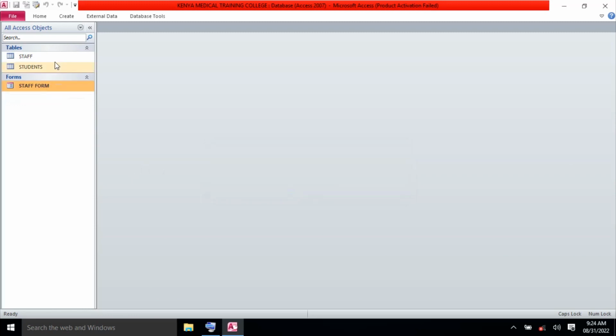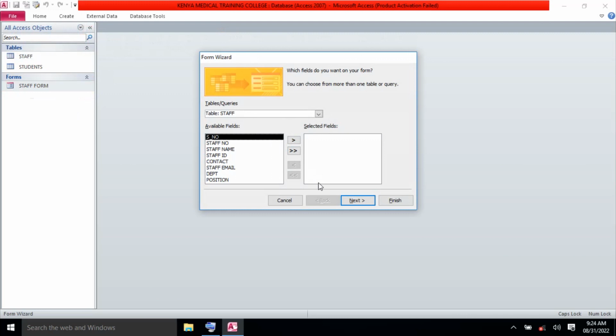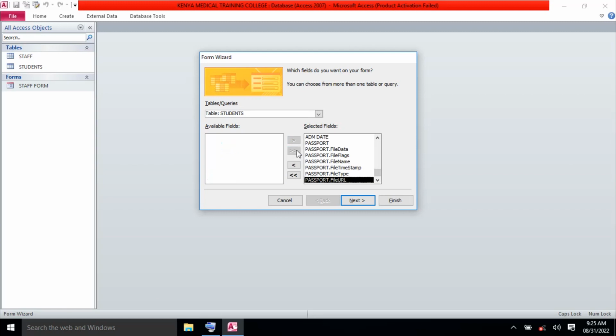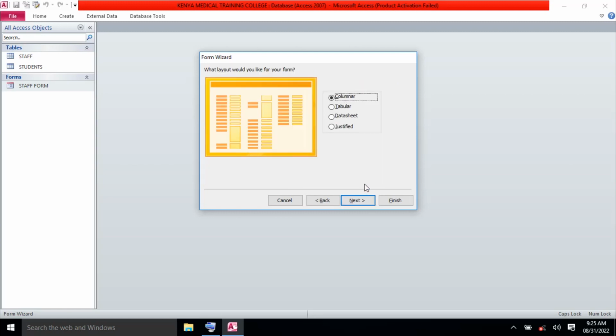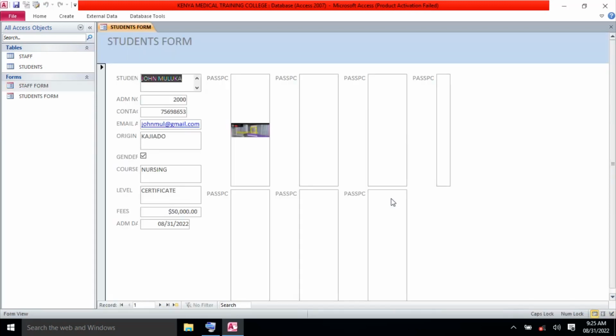Let's create another form for this table called students. So we go to create, form wizard. We choose students, then we shift them, and then next, columnar, next, students form, and then finish is the form.